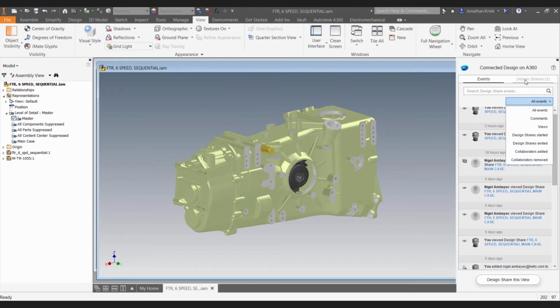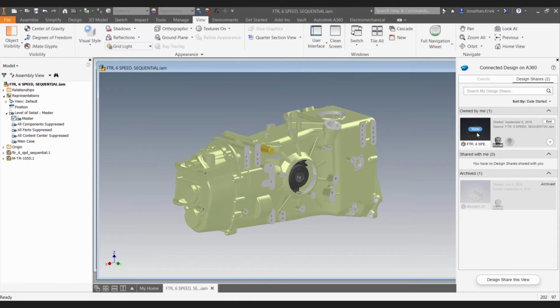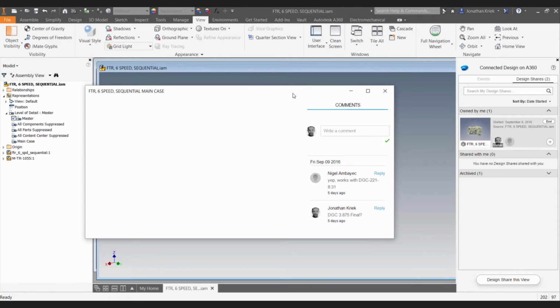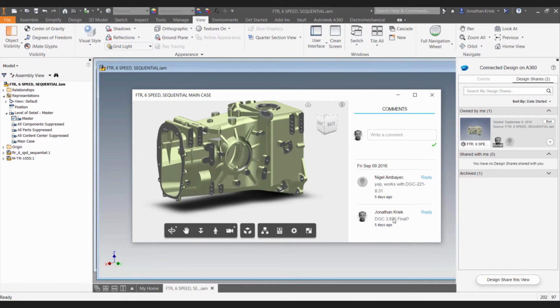On the next panel over, I have my existing design shares. I have one that's open, and I also have an archived one, and I just wanted to show you the difference. The archived one shows down in an archive tab, and I can minimize that if I want. For the existing design share I have open, I can see that I'm the owner of it, and I included Nigel from KETIV in this design session. If I want to view that existing one, I can just click on it and open it up. We were making some comments on it. I asked if this would work for a 3.875 final drive, and Nigel responded with the exact part number. So that was an existing one that we've done.